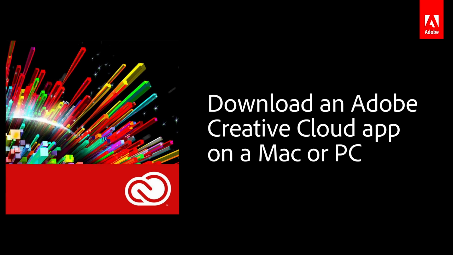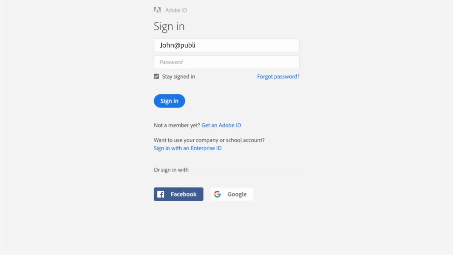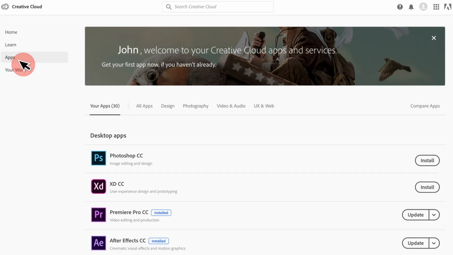To download a specific Creative Cloud application, visit creativecloud.adobe.com and sign in with your Adobe ID and password. Select Apps in the column on the left, find the app you want to download, then click Install.